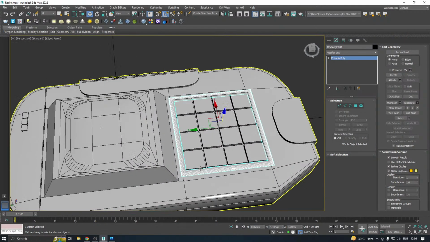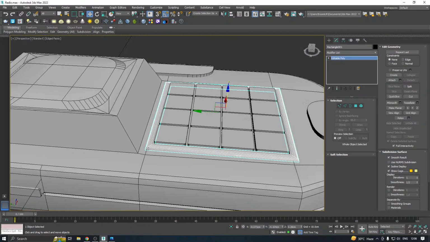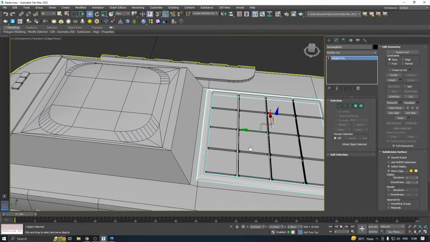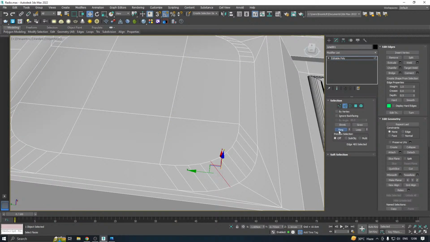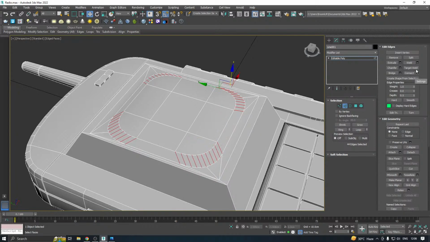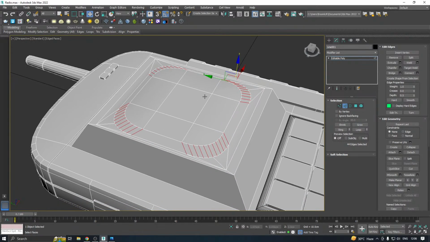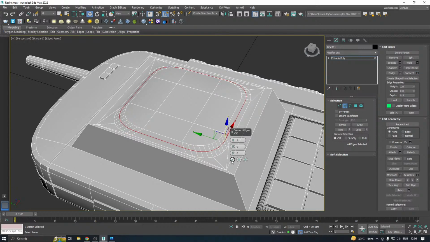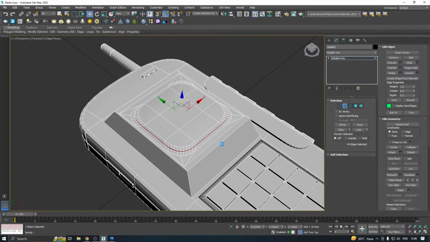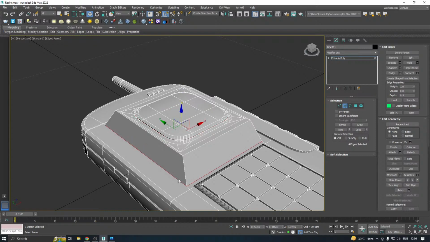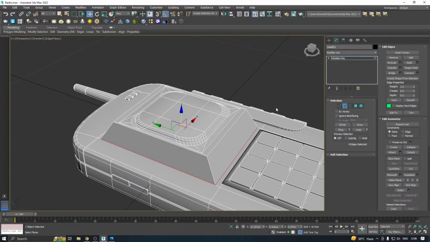I'm not sure if we can. Okay, here on the screen, I'm gonna select all these edges and connect with one segment and extrude off. Okay, like this. I think we should do the same in this, I mean here.